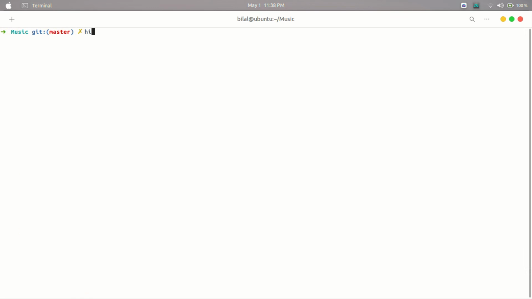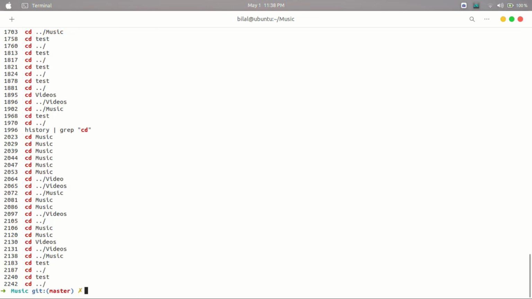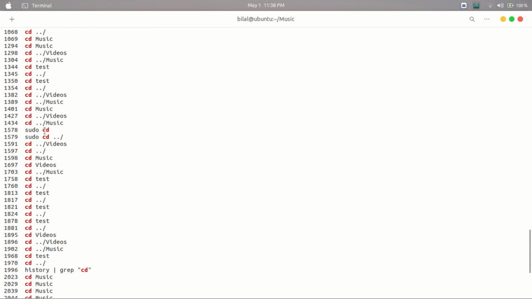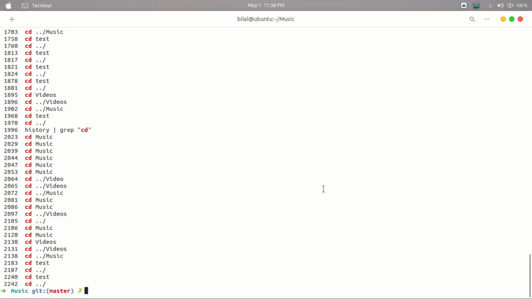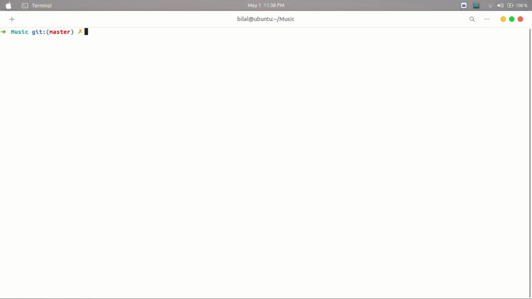Similarly, if I write history | grep cd, it will only show me the cd commands that were used in the history. As you can see, it is showing me the cd commands. Let's clear this. Now the next thing that I want to show you is grep -P, and here is the regular expression.